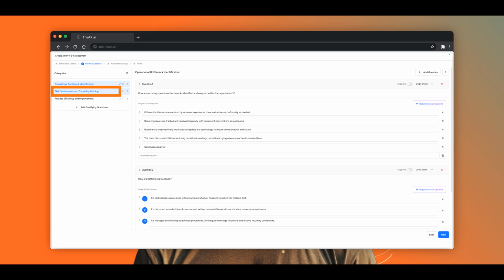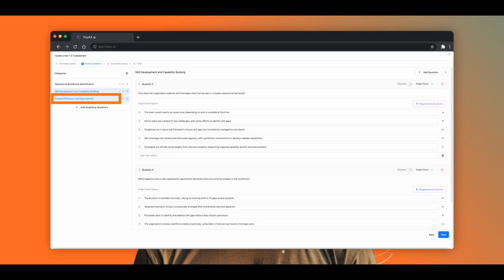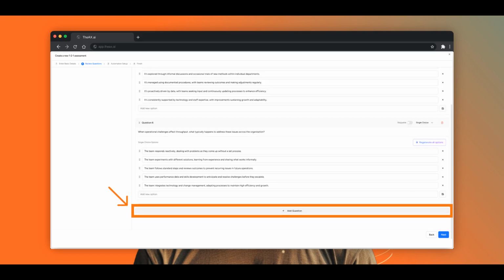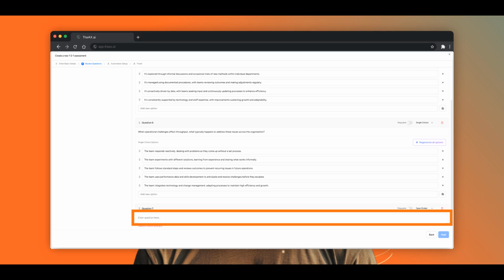When you want to move to another category, just simply select it from the left side panel. You can also add your own questions to the end of the assessment, or somewhere in between. You do the very same way as you've seen before.